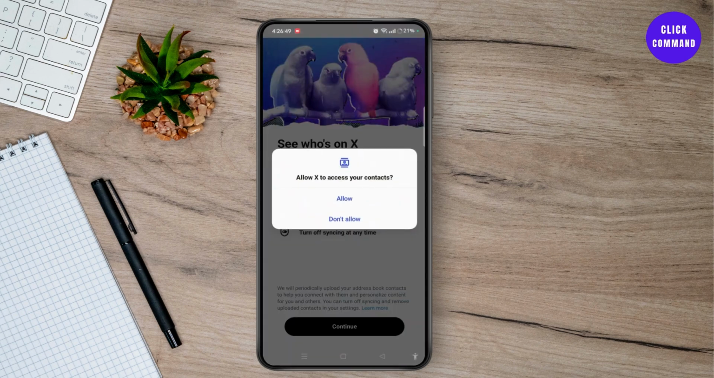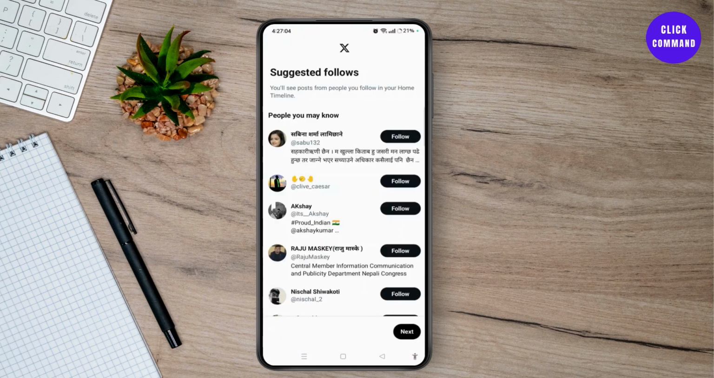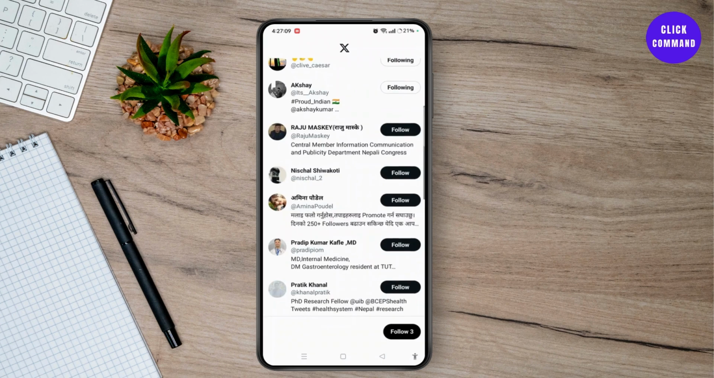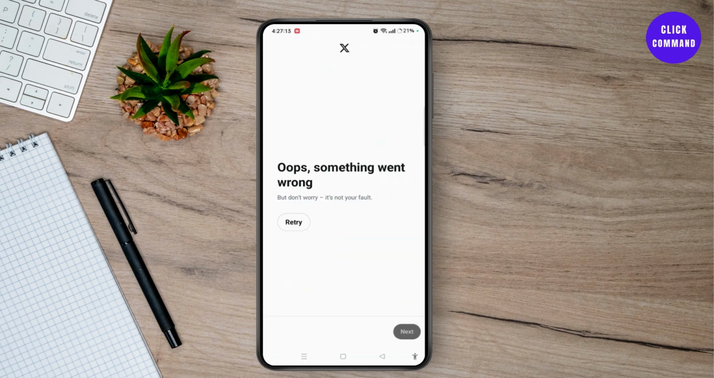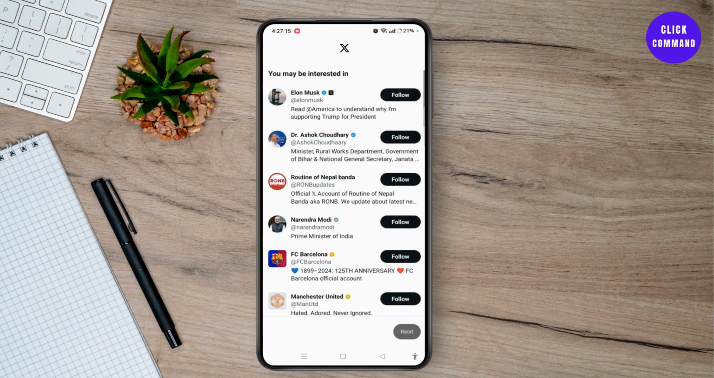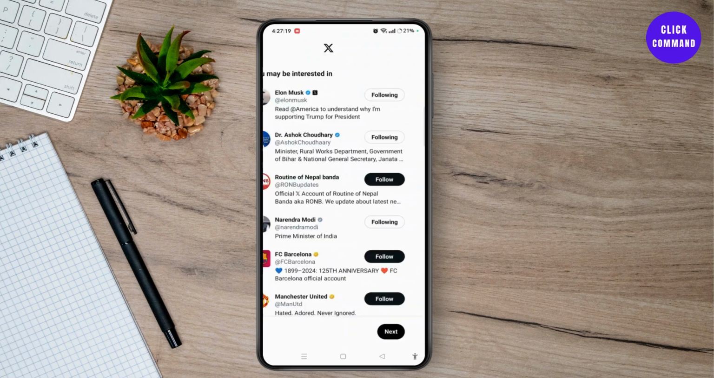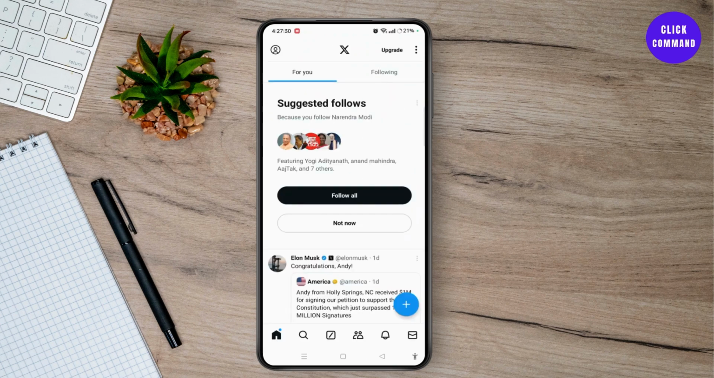Now tap Continue button and allow X to access your contacts. Follow some of the users from the suggested list and tap Follow button at bottom right corner. Again retry and follow more. Tap Next button. Now you have successfully created Twitter account without phone number verification.